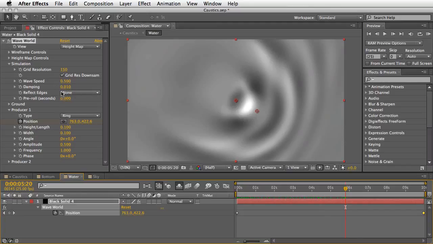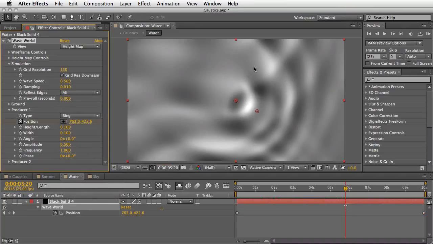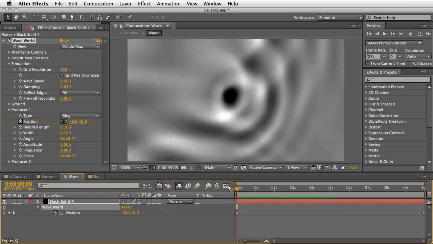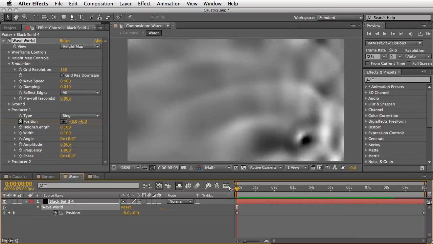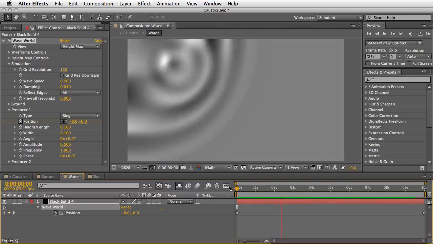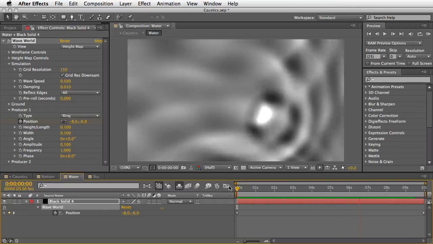Let's also change here the reflect edges to all. So every time the wave will meet one of the corners, it will bounce back, it will reflect the edges. And quickly I'm going to demonstrate how it looks from this view. And this will serve as a much better displacement source for Caustics. So this is all we need to do here actually.